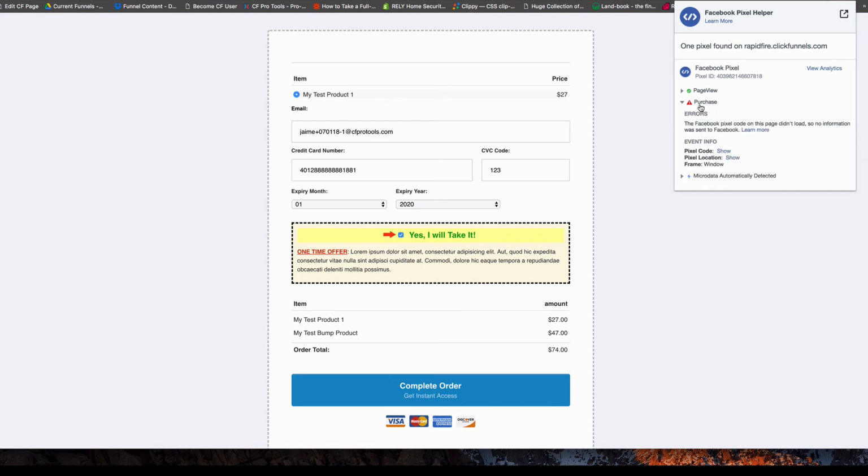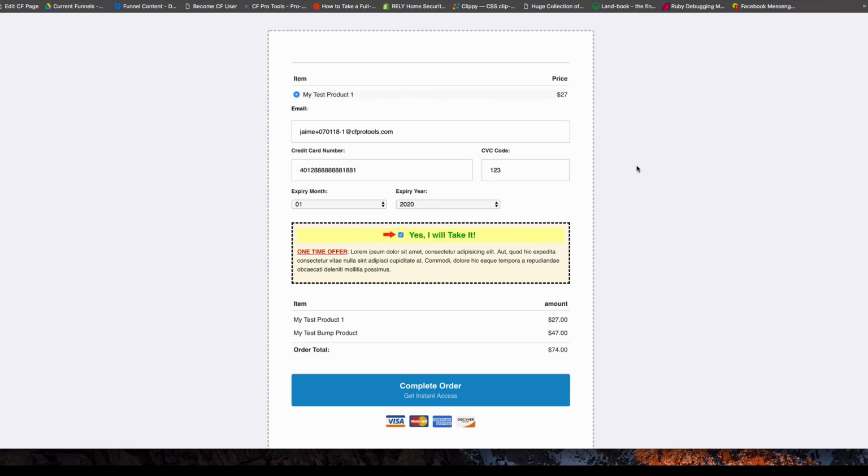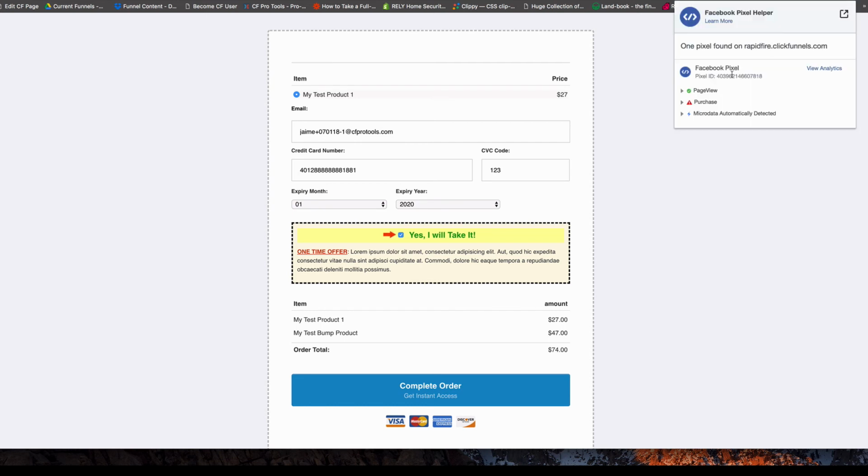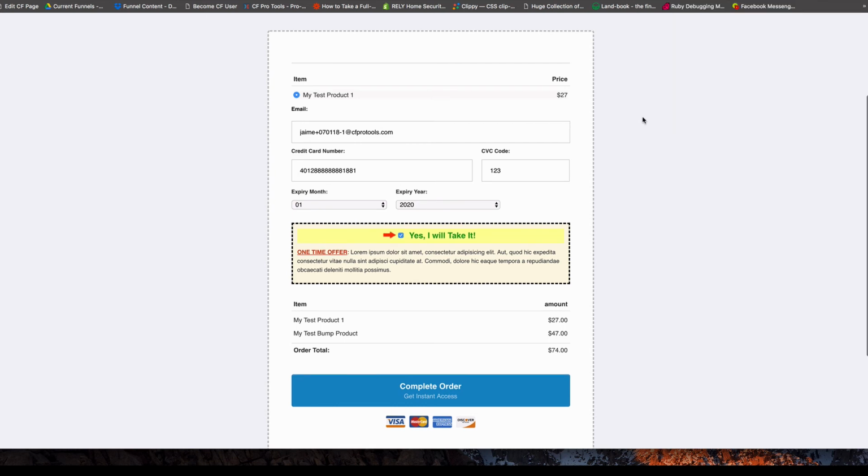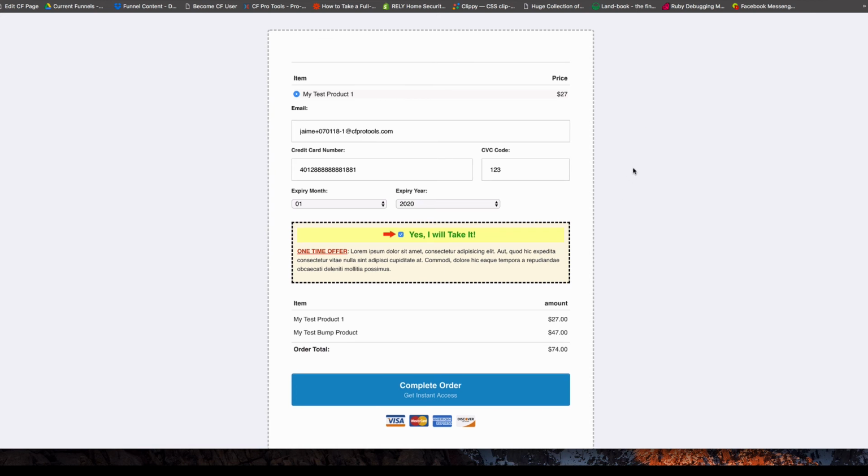That is actually normal. It's going to say that the Facebook pixel code on this page didn't load, so no information was sent to Facebook. And that's exactly right. We don't want to send a purchase from our order form. All the order form has done is loaded the page, so that is normal and you'll expect to see that. All it's doing is recognizing that inside the add-on there is a call to FBQ track purchase. It just looks for that text somewhere on the page, and if it doesn't detect that you fired anything to Facebook, it gives you a little warning. So don't be alarmed by that.